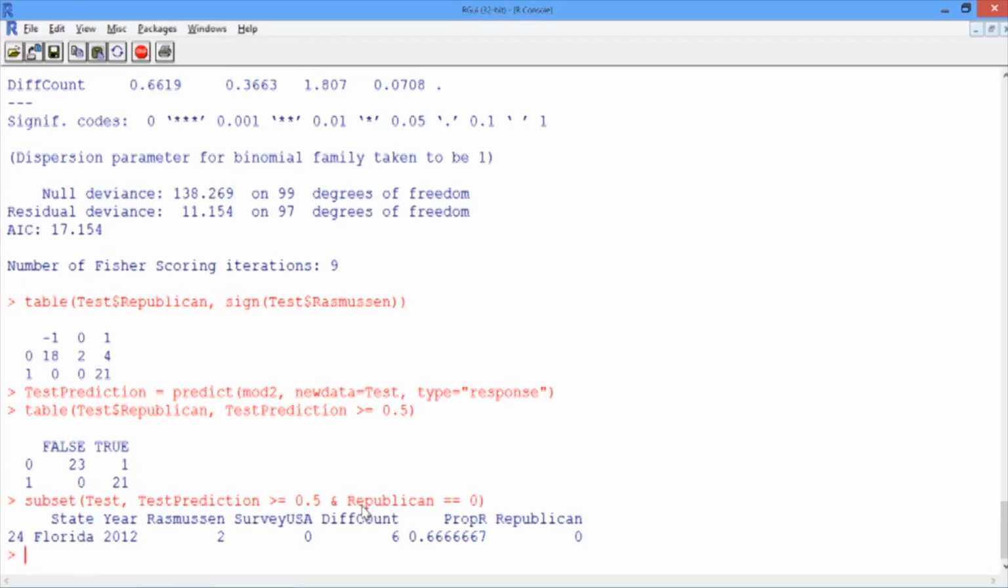Diff count said there were 6 more polls that predicted Republican than Democrat, and 2/3 of the polls predicted the Republican was going to win. But actually, in this case, the Republican didn't win. Barack Obama won the state of Florida in 2012 over Mitt Romney.